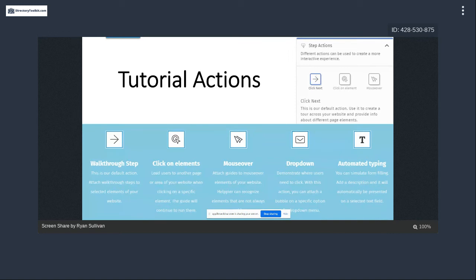And so the guide will continue to run there, and it will follow you from page to page like we've already talked about, which again is a very unique and powerful feature of this versus some of the other ones. It can do mouse overs, so it'll just attach guides to mouse over elements on your website so you can recognize those elements that are not always visible and have them pop up at certain instances.